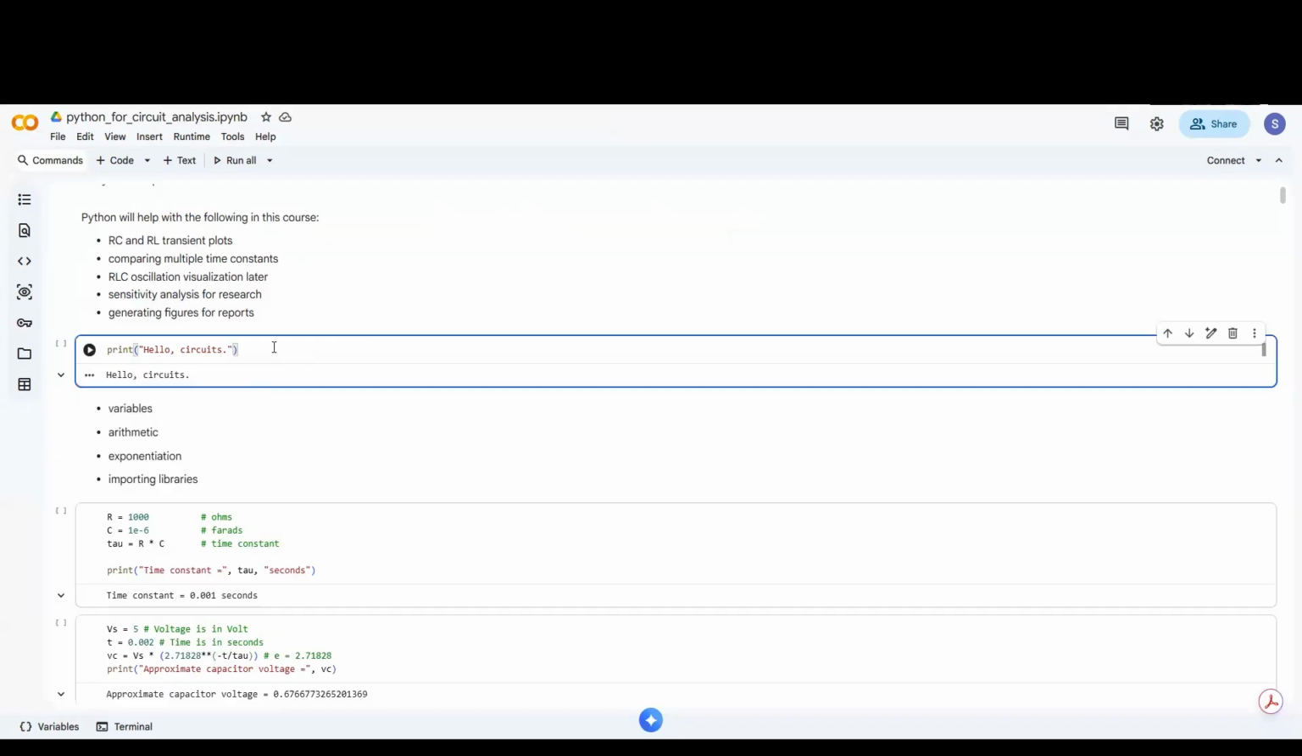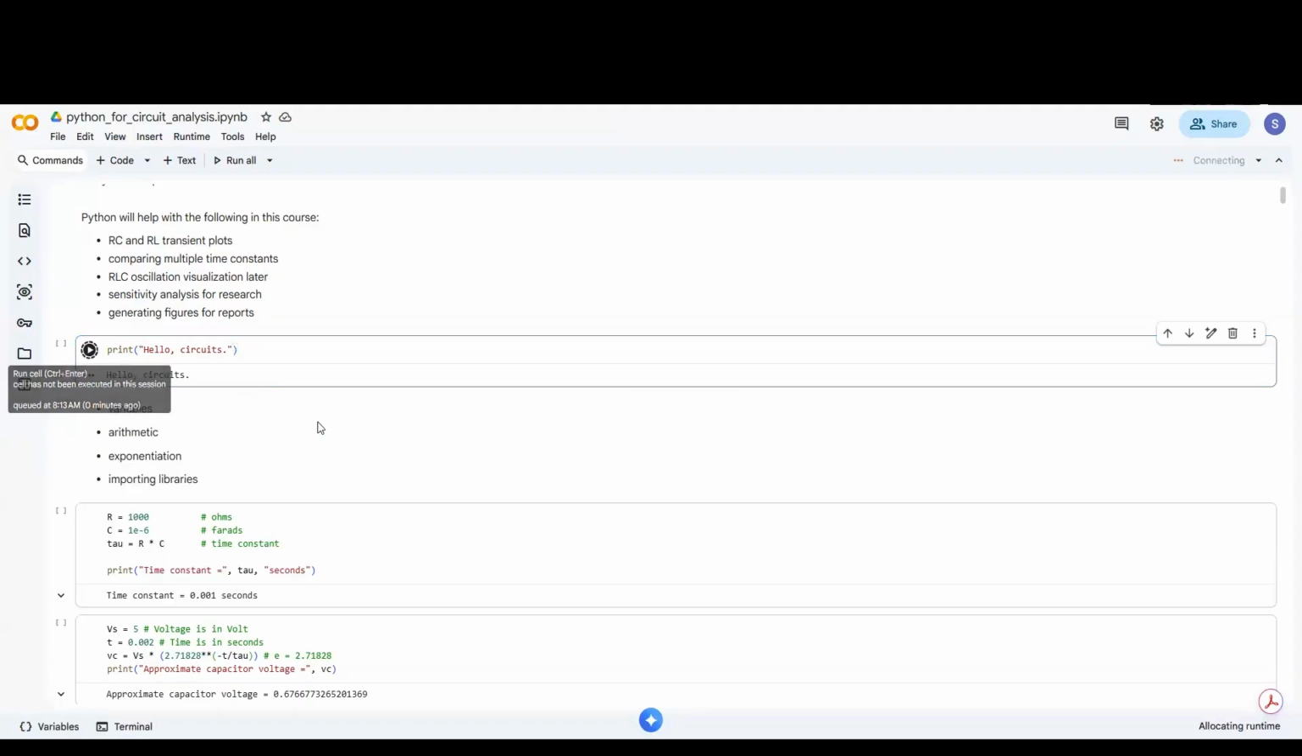So the first line of code here, print hello circuits, just to show that if you have never used Python before, this is how you print something on Python. And to run this line of code, you either click on the play button here, or you can use Shift and Enter on your keyboard if you're using Windows. So I'll just click in here. The first time it takes some time, it says connecting, but once it's connected, it's pretty fast here. So yeah, this tick mark means the line has been executed already and it prints hello circuits.